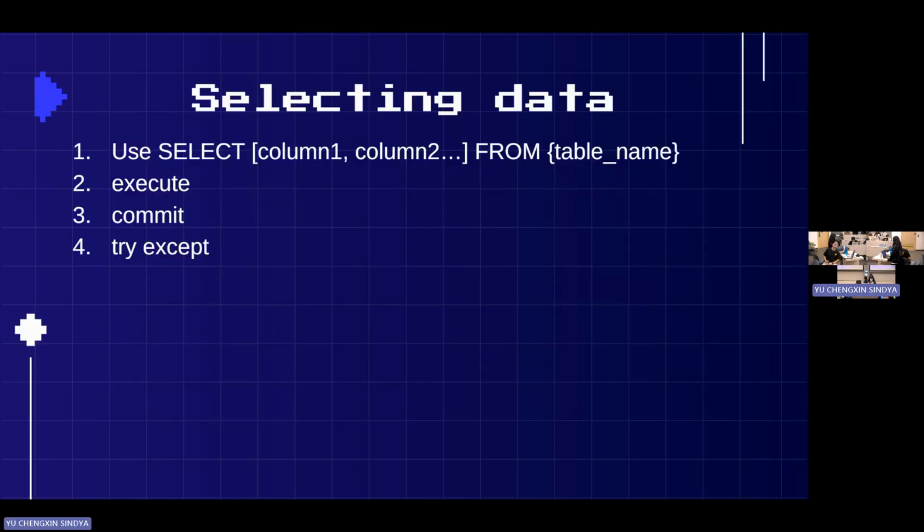And then next, selecting data. Does it look familiar to you? Have you guys been listening? Is this familiar? No? Okay. I will assume no one's been listening. Select. Okay, same thing, right?